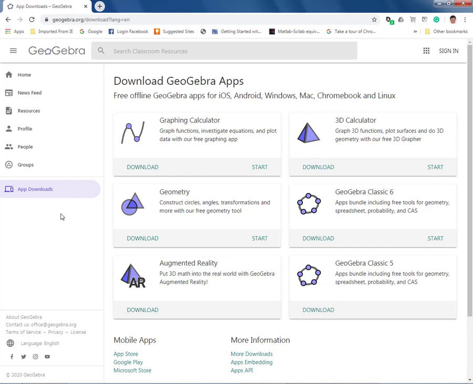We see that the home page of the geogebra.org website is open before us. On this page, you observe various links, and at the bottom you find app downloads. You can just click on app downloads, and you see that you have got all these links for downloads of various GeoGebra apps. These are various apps for iOS, Android, Windows, Mac, etc.